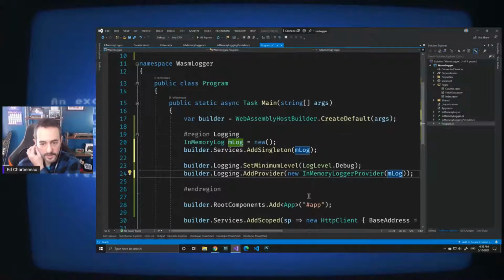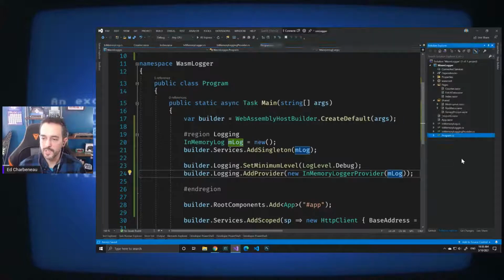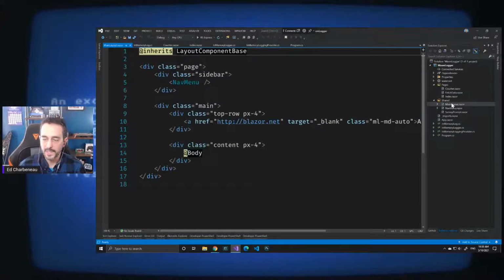making sure it's available in Dependency Injection, and also making it available to the logger provider. So what I can do with this now, so I can come up to, say, our main layout, and inside of the main layout, I can set up a little section in here to write out my logging statements to the actual application UI instead of having them show up in the console.